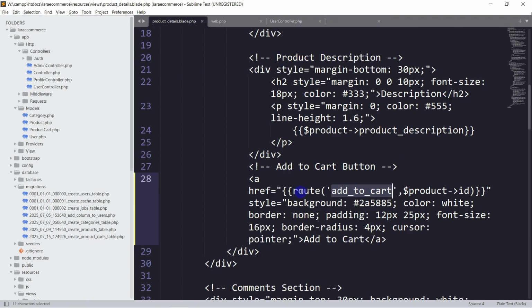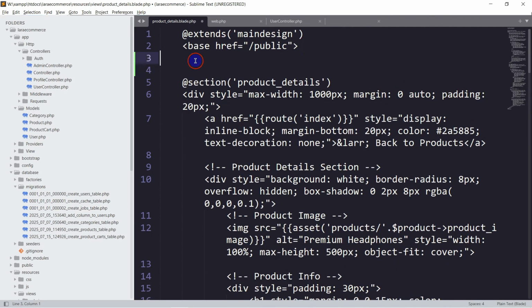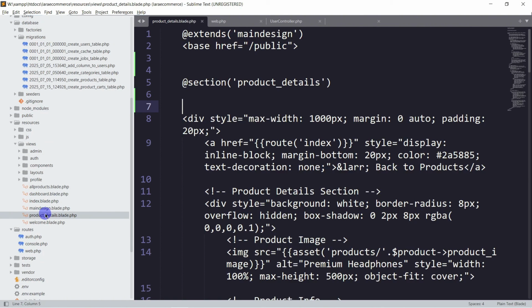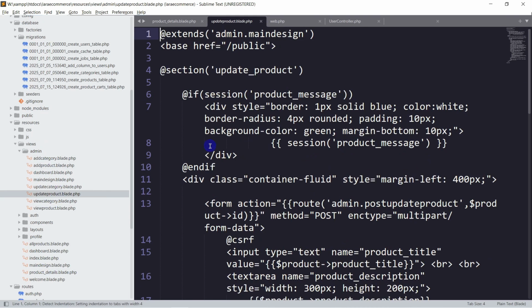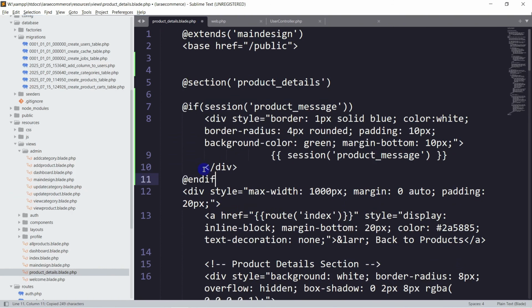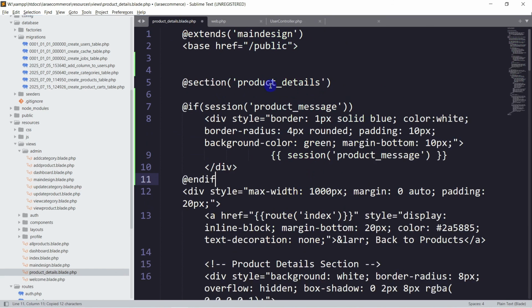It means we'll go to the product details right here, and here we will show an else condition with a session also. So we're going to add here a session. I'm going to go to the views, and then go to the admin. From admin I can copy this session, so I'll copy it. Let's go back, paste it here, and change the session name to cart message. We'll paste it here and here also. That's it. Now it will work.